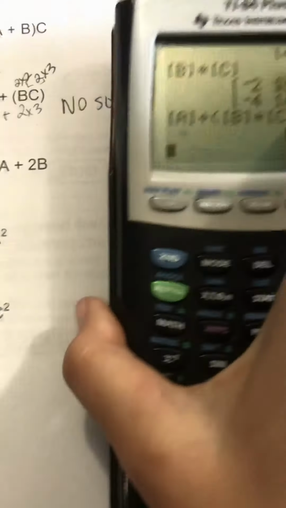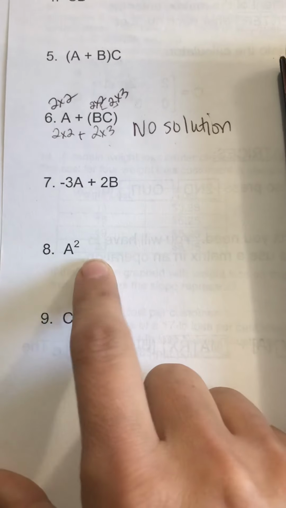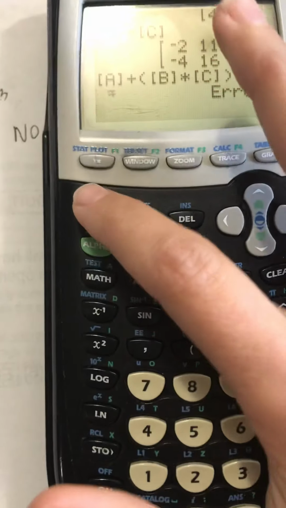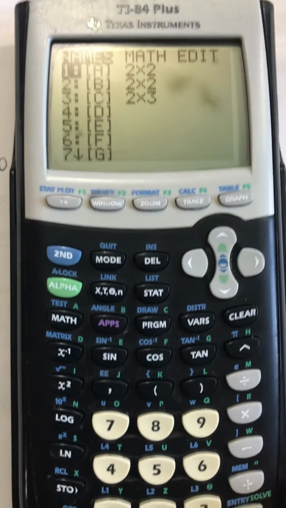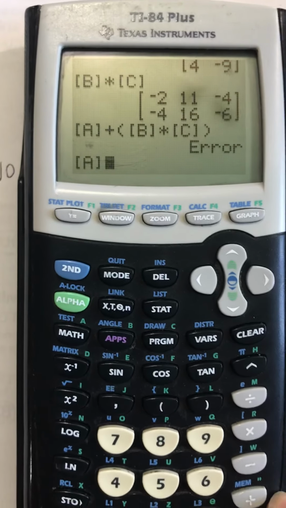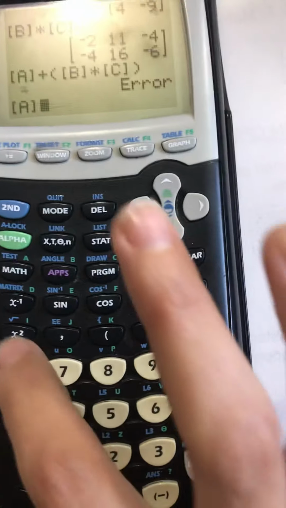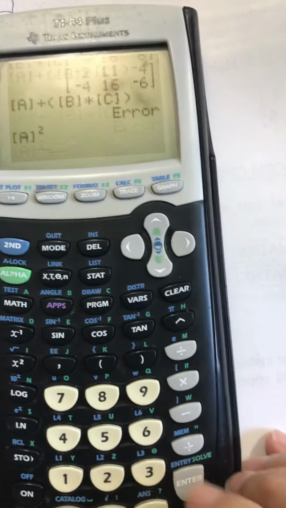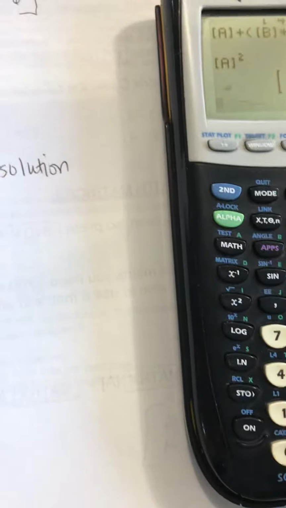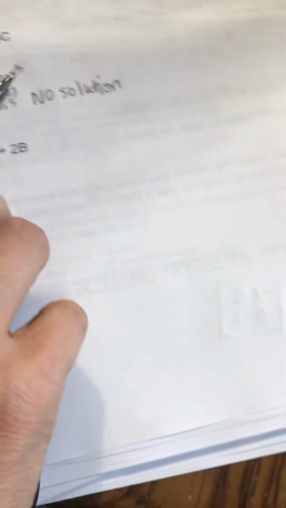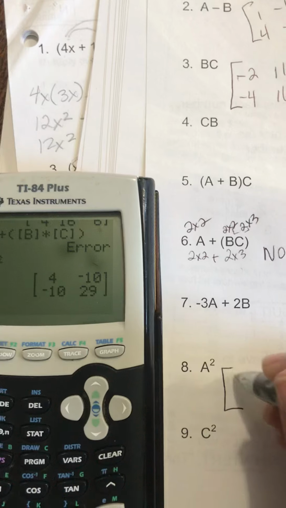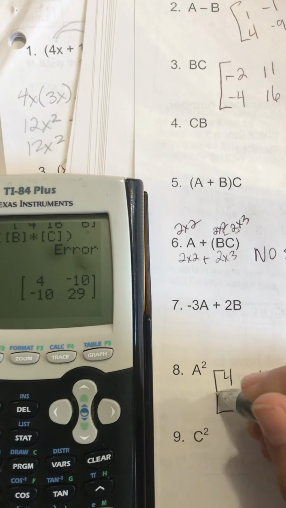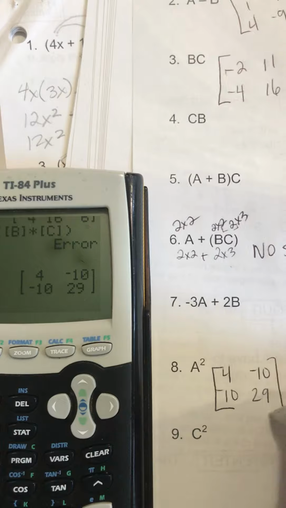Let's see. So let's do A squared. Okay. So you're going to type in second matrix. You're going to go up to A, enter. Oops, sorry, wrong button. Enter. Okay. And then squared. And hit enter. And that's your answer. Okay. Just trying to get it all on the same screen here. So your answer becomes 4, -10, -10, 29. Okay.